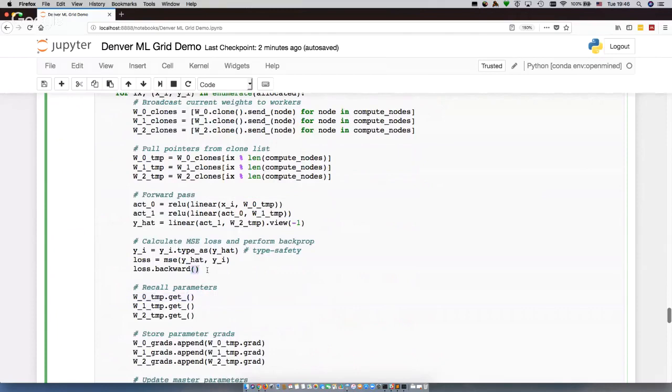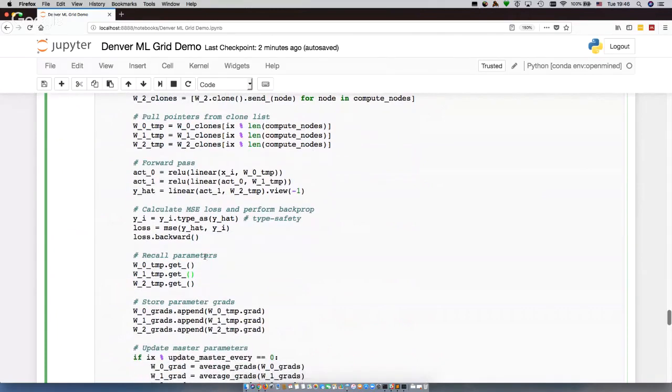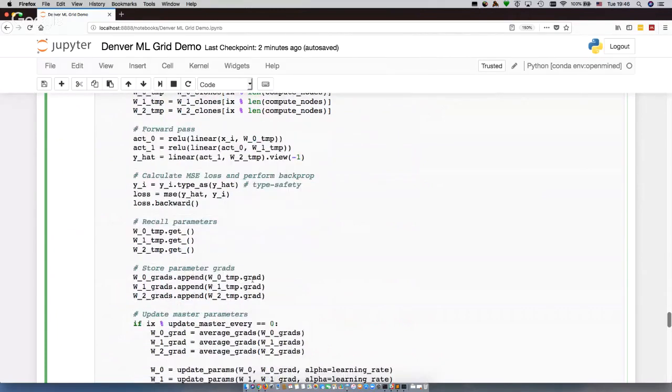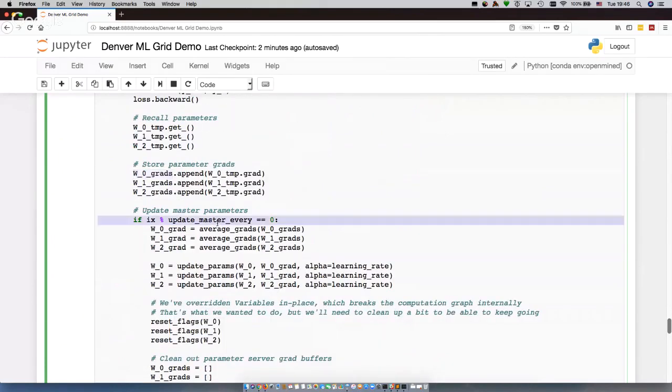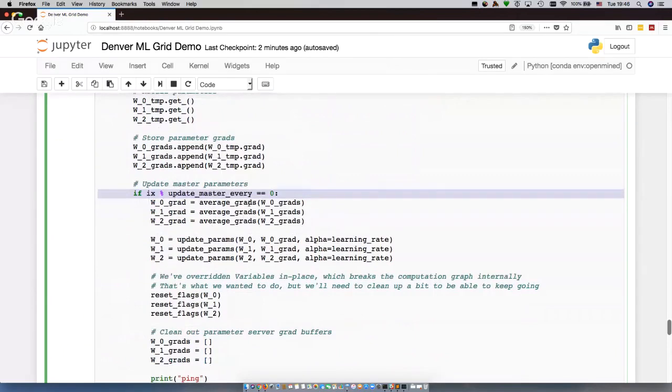Once we've done that derivative, we want to return those parameters from the workers. And then we want to pull the gradient from each of them and add them to that parameter storage buffer. It's like that storage that we set up originally to hold all the different gradients from all the different workers. And then every so often, we're going to update the master parameters. How we do that is we take those gradients that we've stored, we average them together to get a final gradient that we're going to use to update the weight of the model.